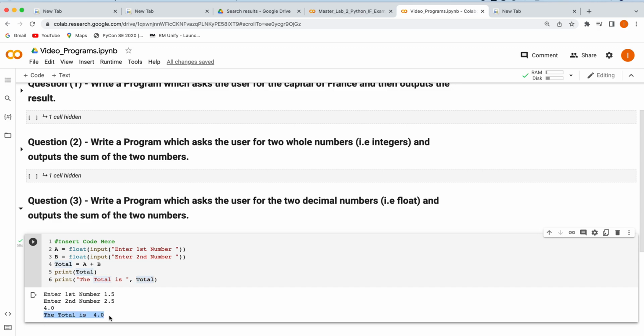Now you can pause the video, look at the program, look at the output, study it for a bit, make sure that you do understand it. So that's all for now, folks.